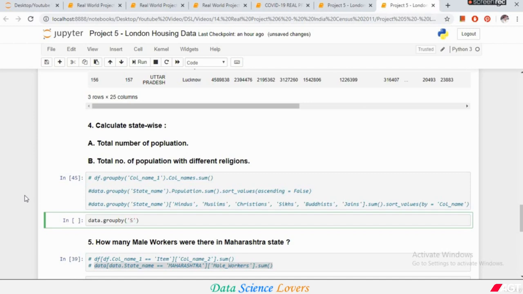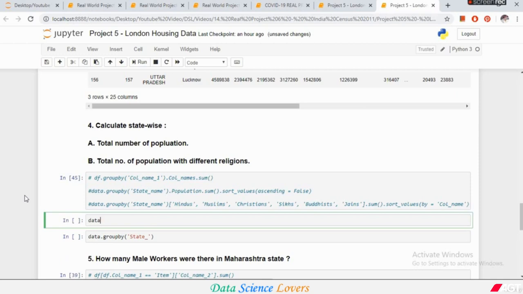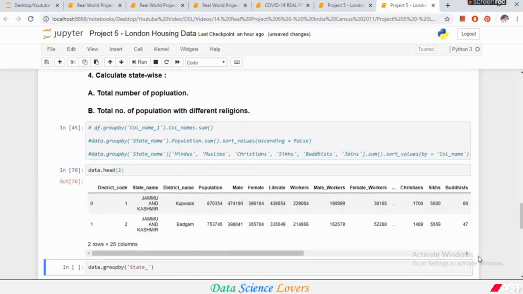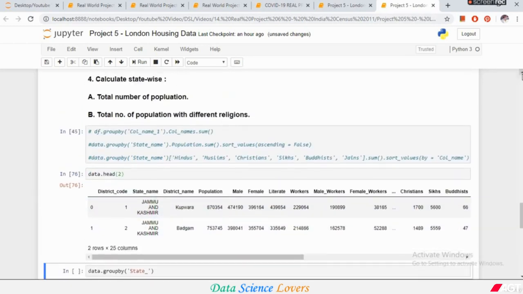For this question we have to consider the state name column. First of all we have a look at our data frame. I am showing the top 2 records to have a clear look at our data frame.